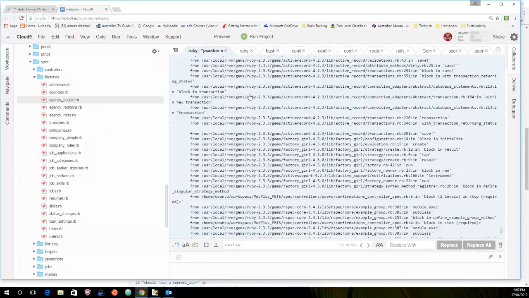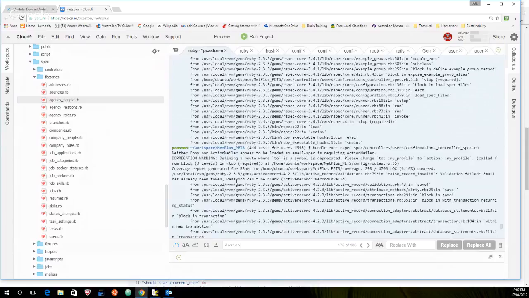Okay, looks like maybe we got past that one error. What is it? Raised record invalid, validation failed: email has already been taken, password can't be blank. Okay, so we're getting some validation errors. When we call that factory, it tries to create a user instance, and then it tries to validate the instance against the user model. So somehow we have to turn off validation for the factory. How do we do that?